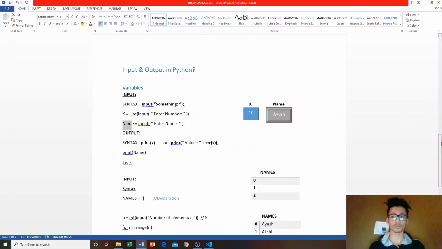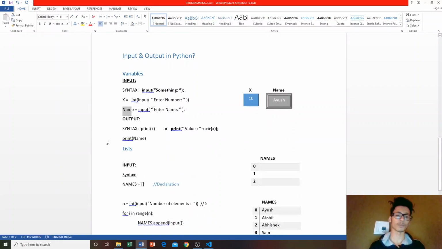Let's come to the output. In case of output, we simply use the print function. You can use print and the name of the variable, and it will print the value. If you want to print the value with some text, you can write the text in inverted commas, then add the concatenation sign, the plus sign, convert the value of that variable into a string, and attach it to the previous thing that you typed.